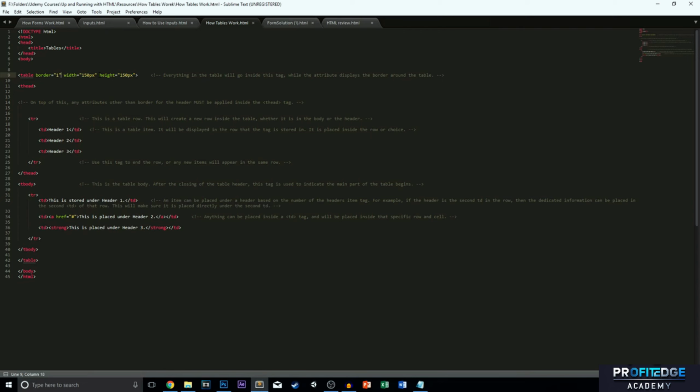So firstly, there are two main sections of the table, the table header and the table body. So they do not make any visual difference. But what they do is they identify the different parts so that when the website looks at it, it will be able to differentiate between the header row and the body row.